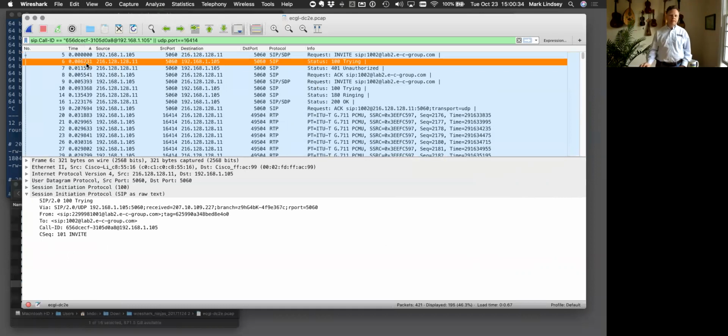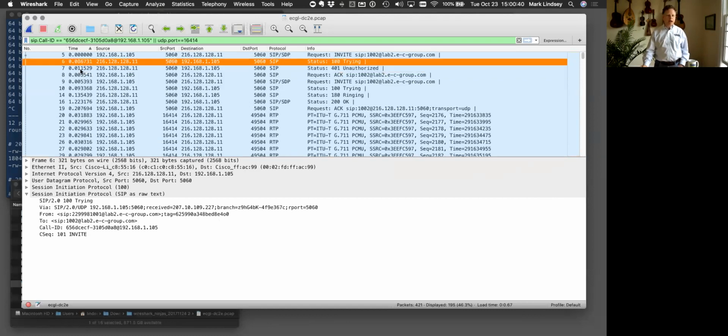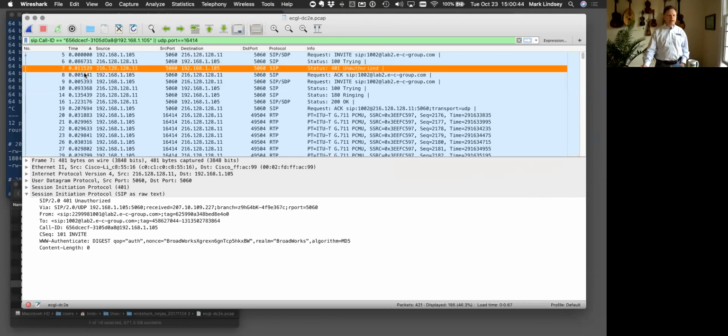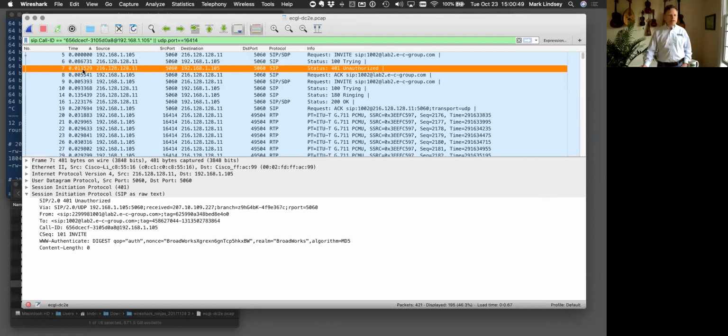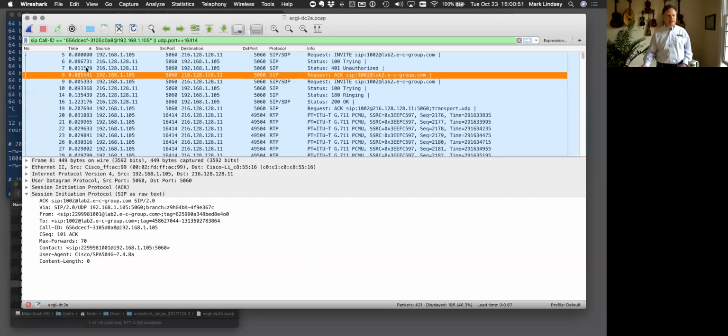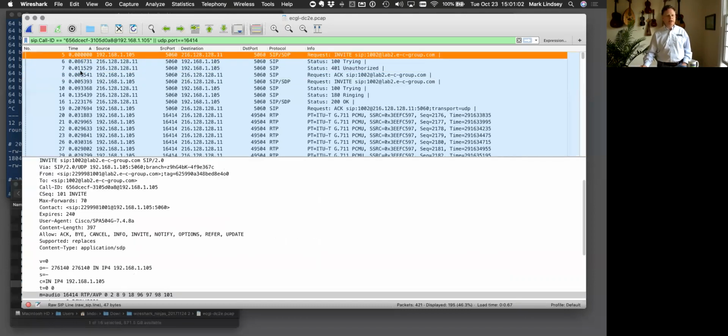Now, I don't know about you, but 86 milliseconds makes me kind of itch, because that's actually a fairly high number. And then we have a 401 unauthorized that comes back from that. Then that is 11 milliseconds after the 100 trying there. And then we get the ACK, and there's a short gap between that. And so you notice that this is 5 milliseconds, whereas this response time was actually almost 100 milliseconds after the original invite. So there's a long delay between the invite and getting the response back.